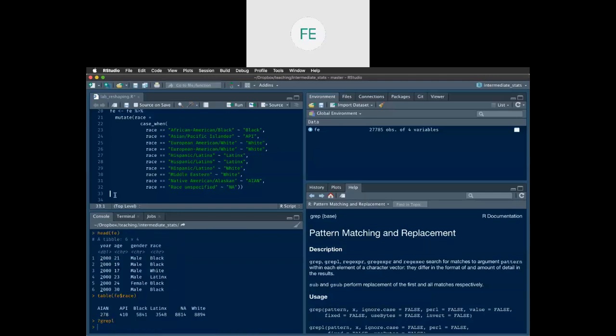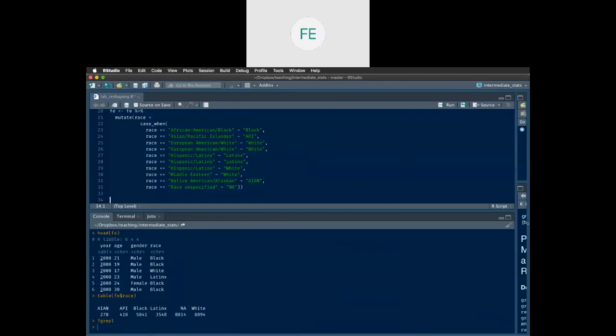I always spend a lot of time on Stack Overflow trying to figure out what I'm doing whenever I use regular expressions. I have not mastered it, but I do use it occasionally. It's really powerful. Okay, so head FE.